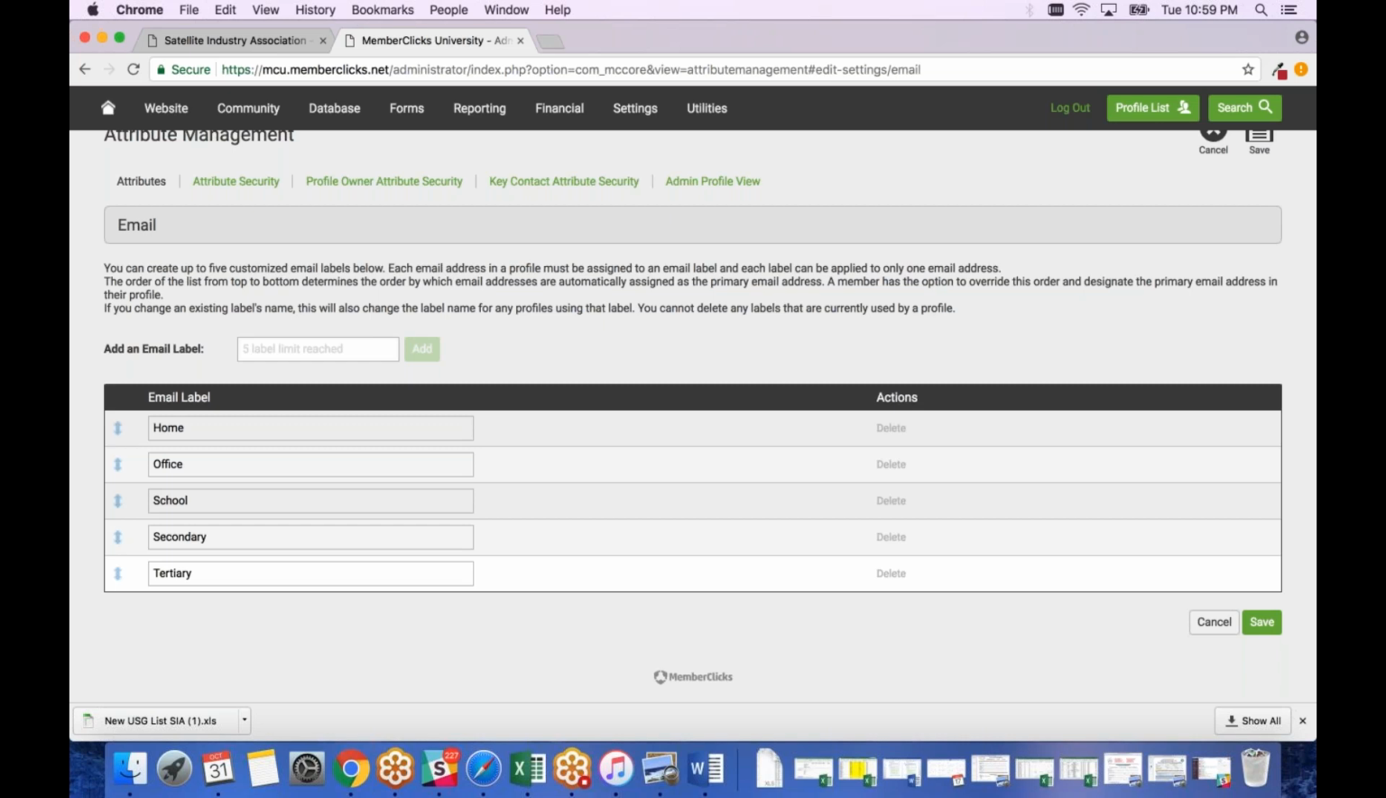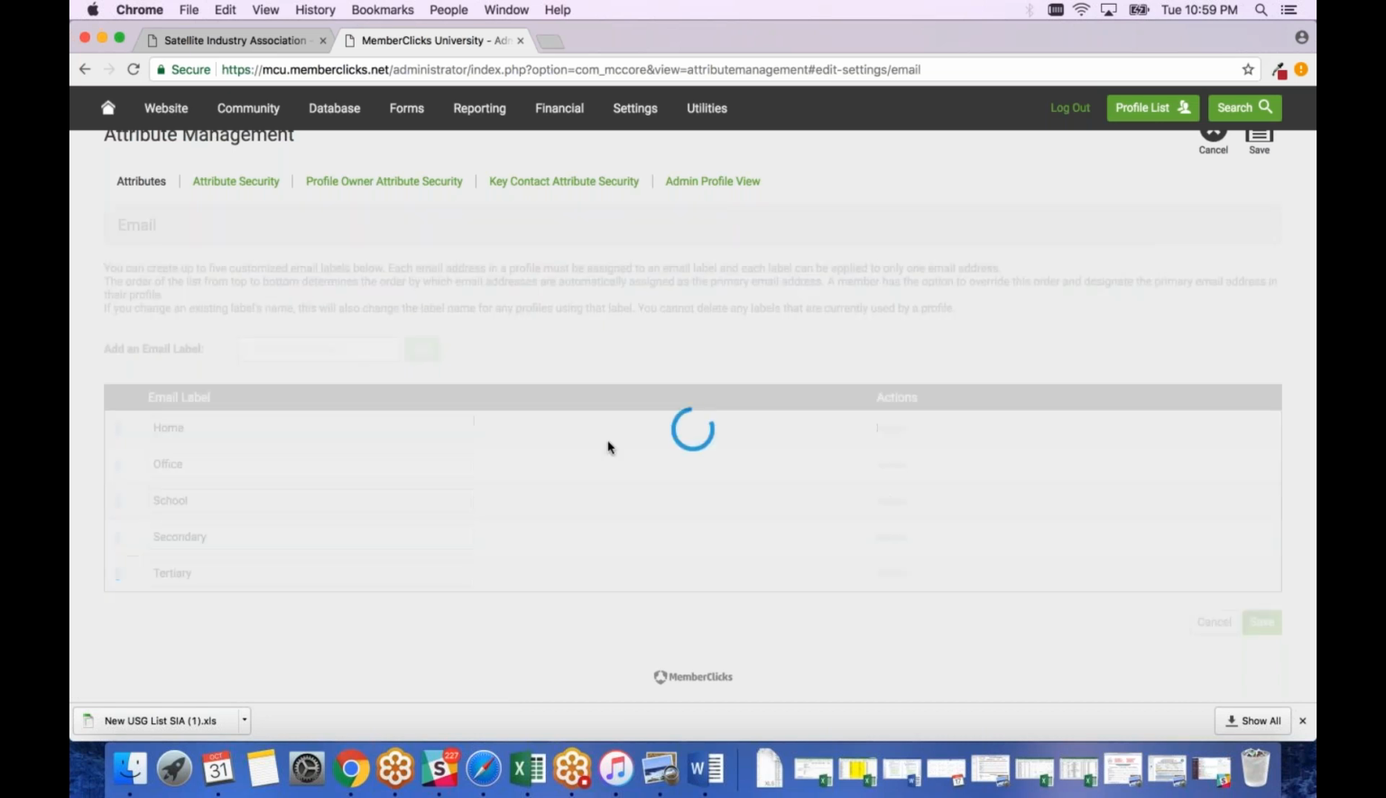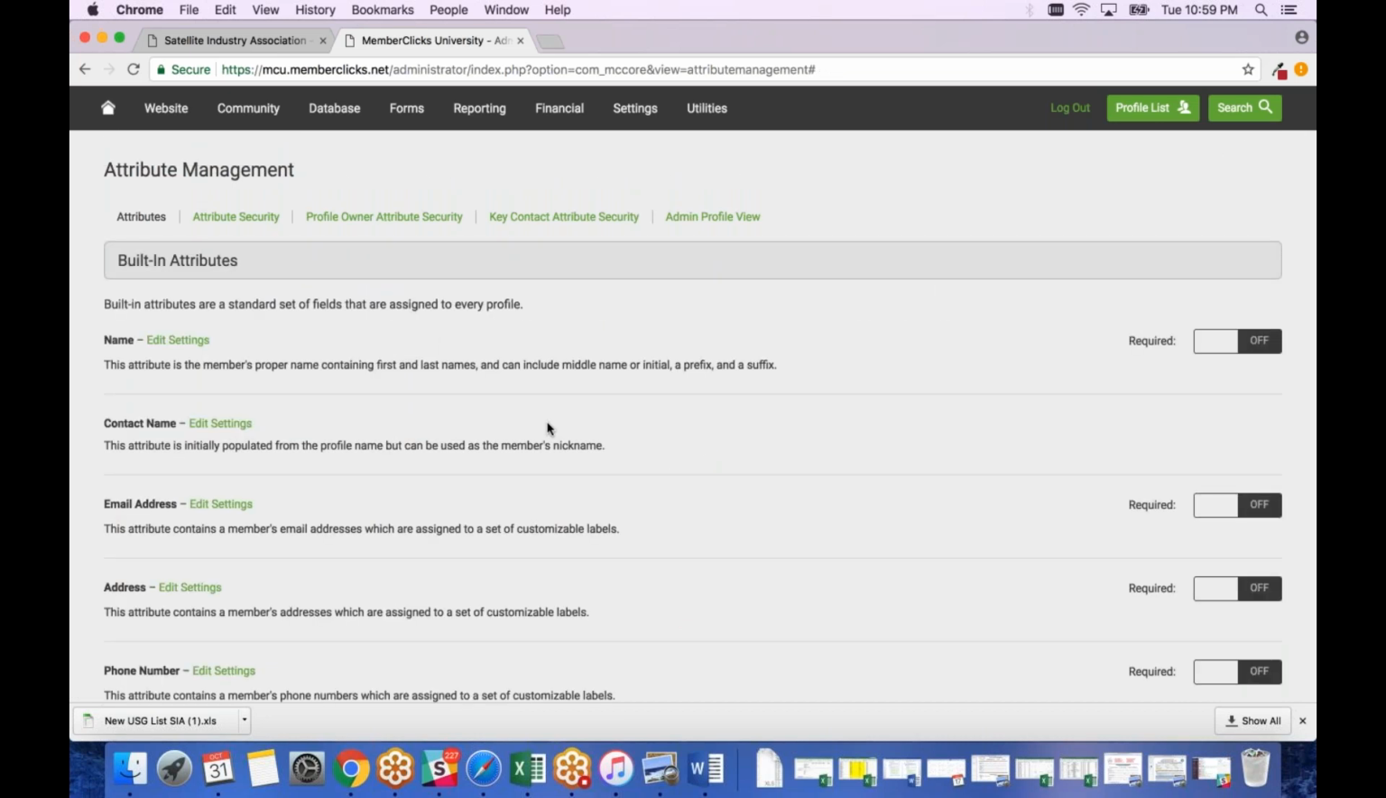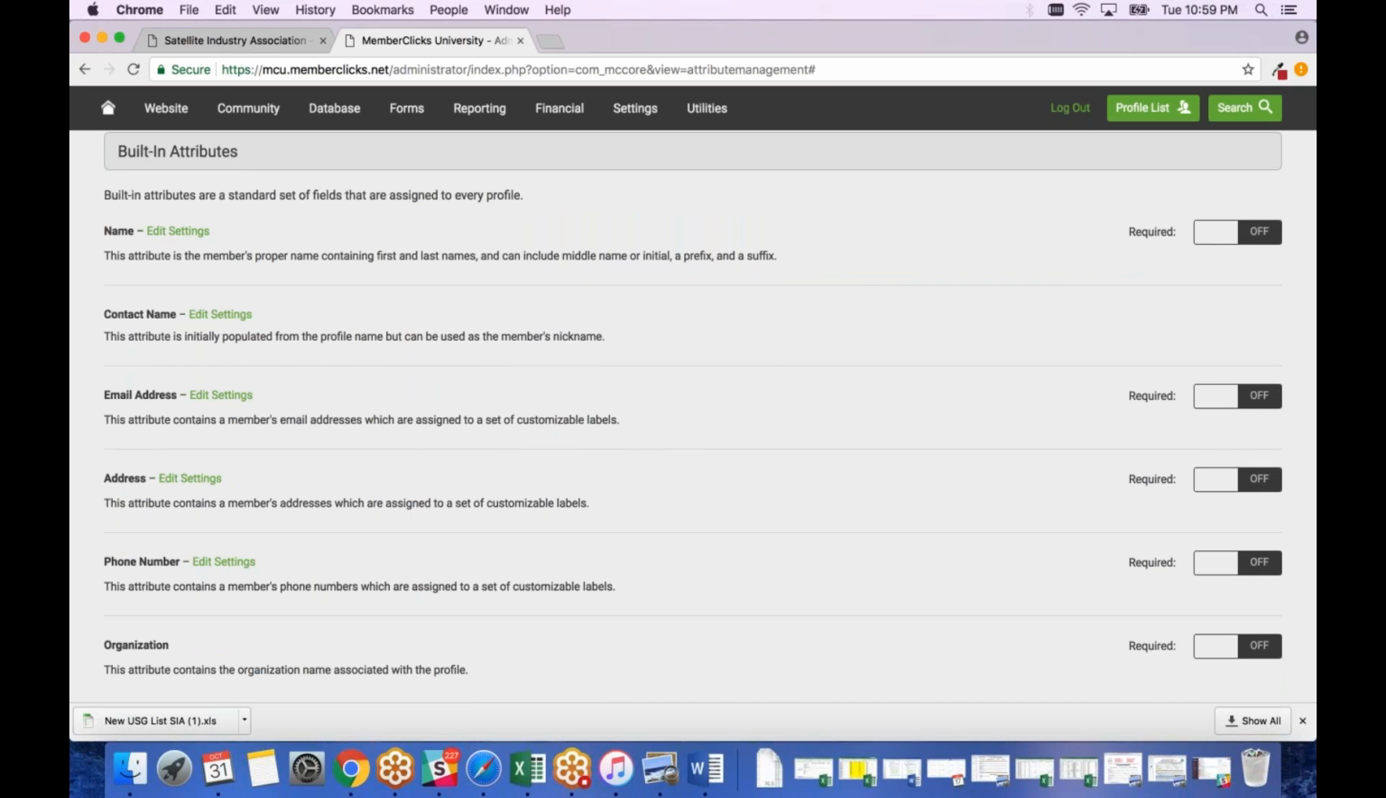So if you want to collect a home email address, maybe a work email address, a secondary or a spouse's email address, whatever labels you have the ability to set those up right in here. And once you've reached that limit, you'll not be able to add any more labels because the system will tell you that your 5 label limit has been reached. To add a new label, you'll just type in what that label name will be in this text box. Next, to add an email label, you'll select add, and that's going to add it to the list that you see below here. So you will have the ability to do that for physical addresses, email addresses, and phone numbers. So those are our built-in attributes.